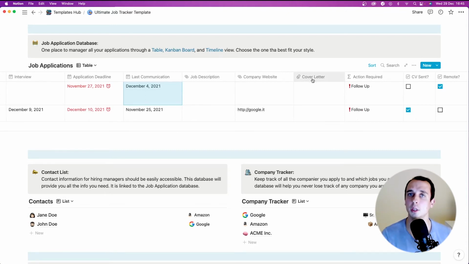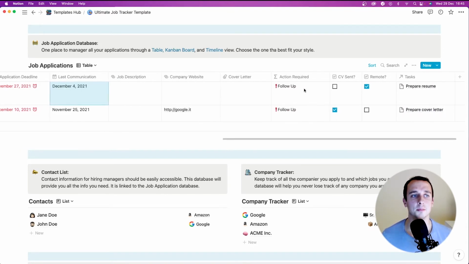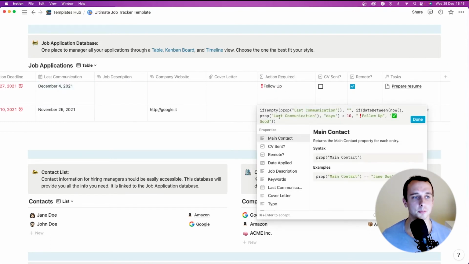Do you remember you can export your resume, your cover letter? This is a great place to keep track of that. Then there is this nice function that, basically, tells you which action you need to do.